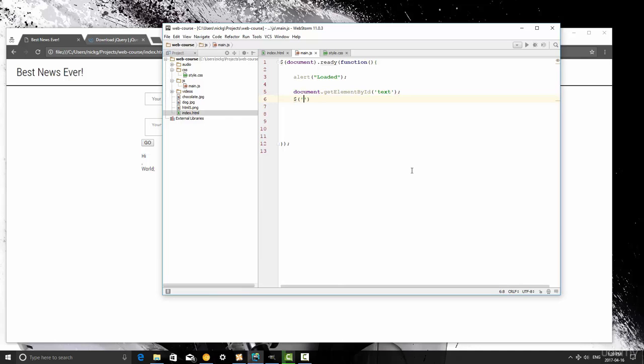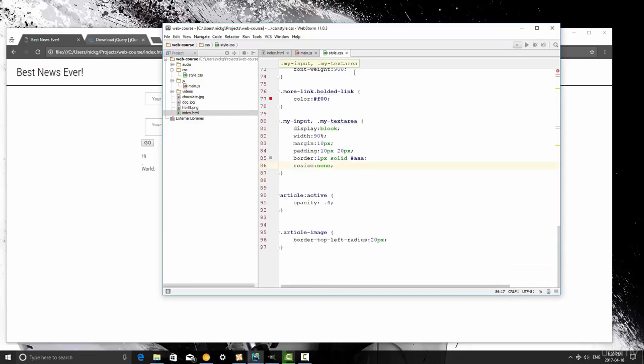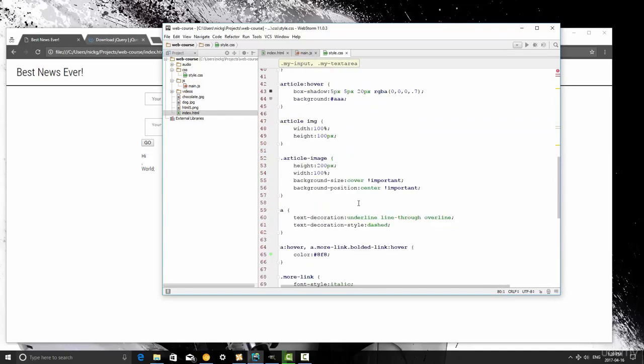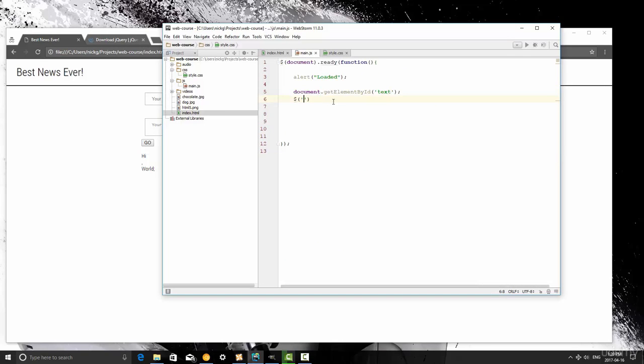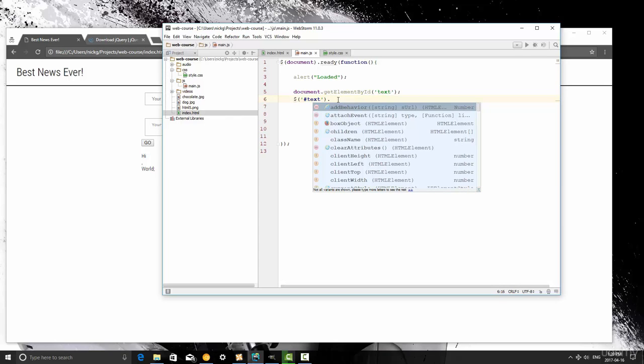Now in here, put in quotes, we're going to type the ID, but before you type an ID, we're going to be following the same targeting methods as CSS. So to target a class, you put the dot before it, and to target an ID, you put the hash symbol in front of it. So we're going to target the element with the ID text. Now, once we have this targeted, we can start doing things to it right away.